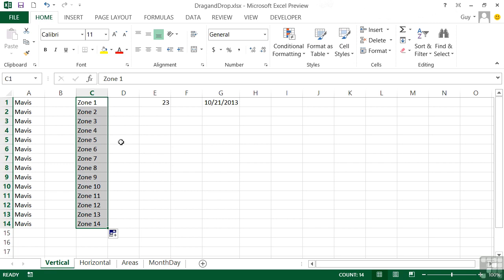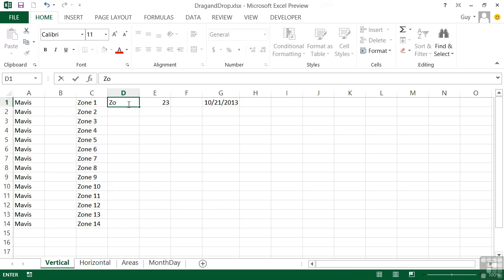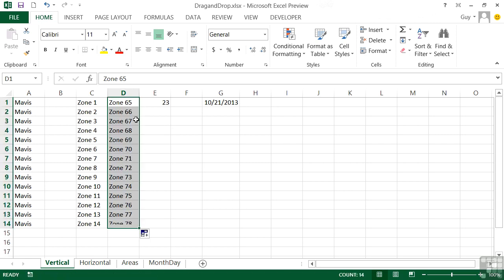Now it doesn't have to start at 1, it could start anywhere. I could have started at zone 65. Go for the fill handle and drag. So it always increments by 1, that's its little series. So a piece of text with a numerical value will be incremented.